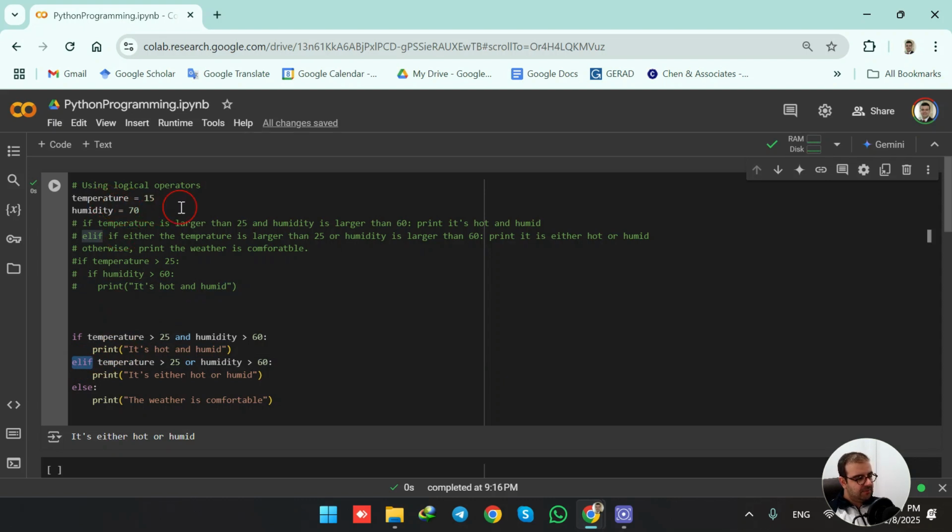So it says temperature is larger than 25. So is 15 larger than 25? No, it's not true, but we are using the or logical operator. Let's check the other side also. So humidity is 70. 70 is larger than 60. Yes. So one of the conditions is true and is passed. Therefore, it is going to execute this part for us. It's either hot or humid.